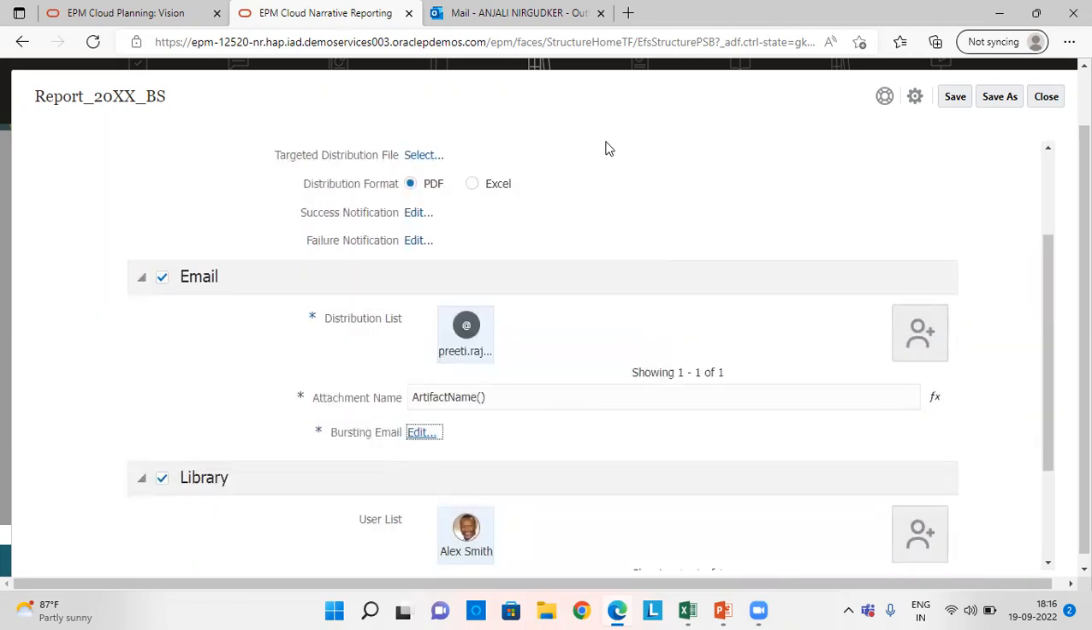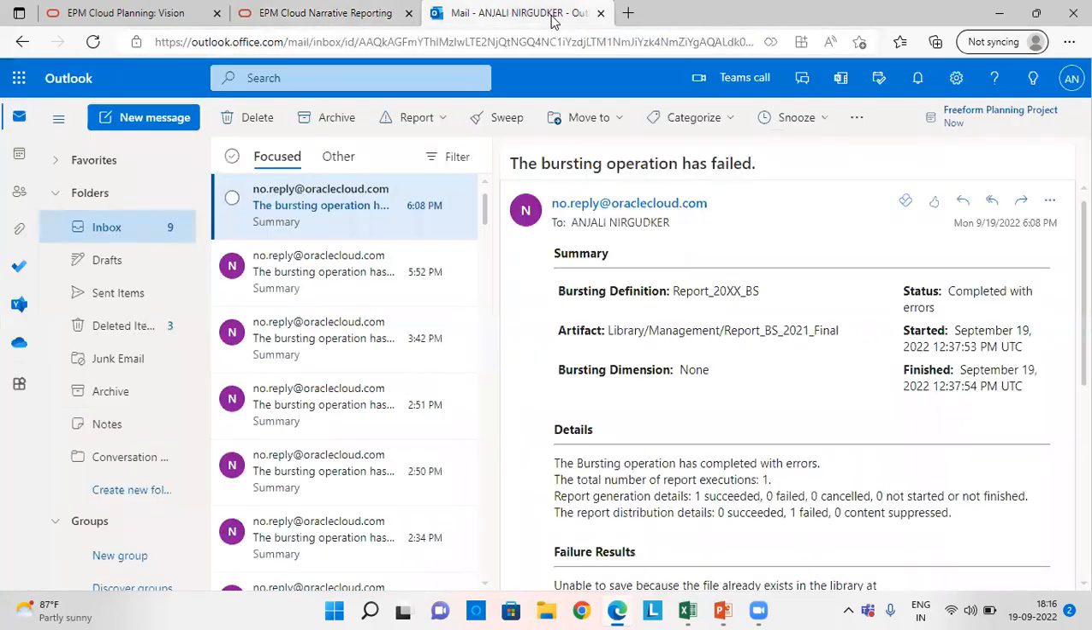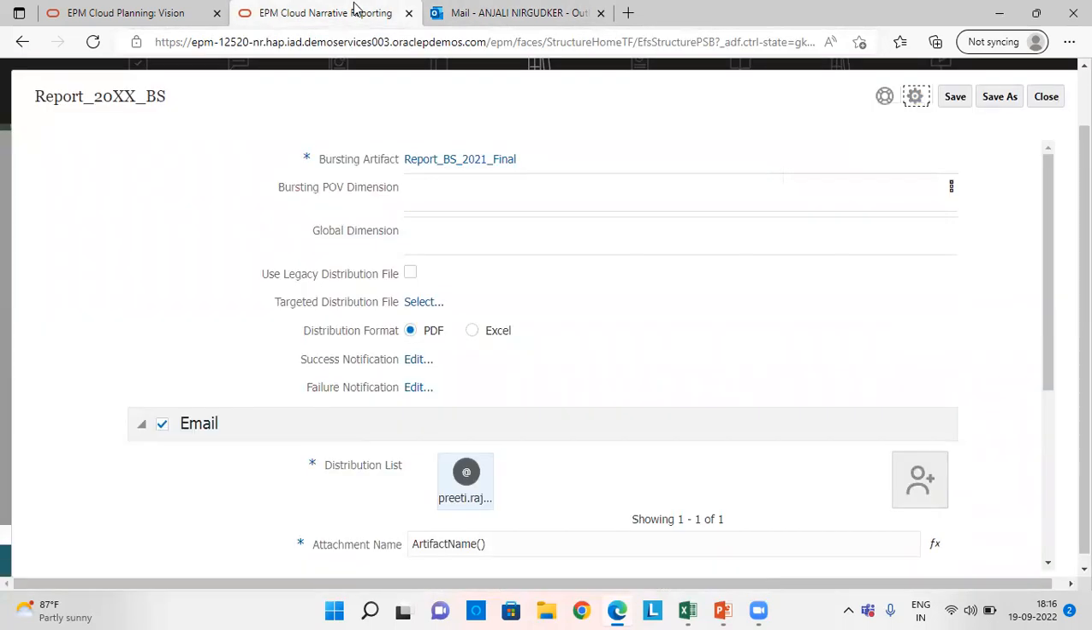Once this process is done for email, we'll go to bursting definitions actions, validate this and then execute this. When we execute this, it will send us the email that it is successfully completed. This is the status which will be shown in this email. Similarly, if the process is unsuccessful, it will also send the email for that too.